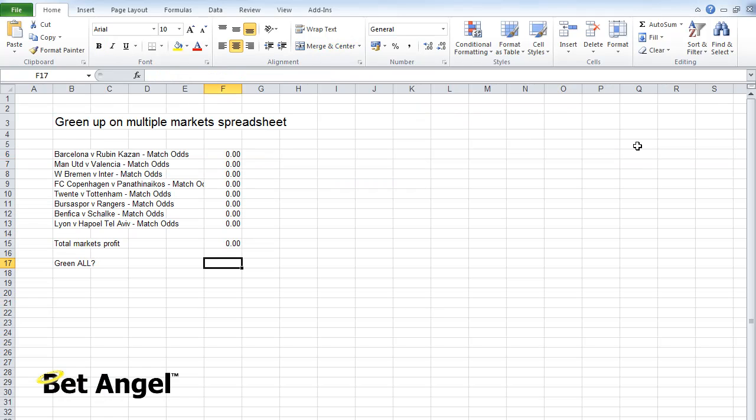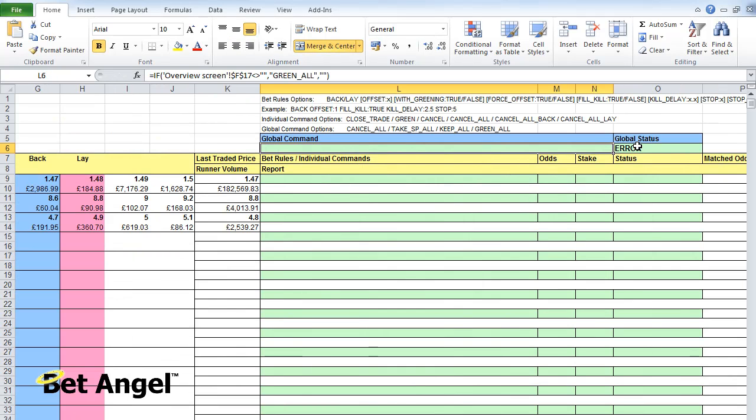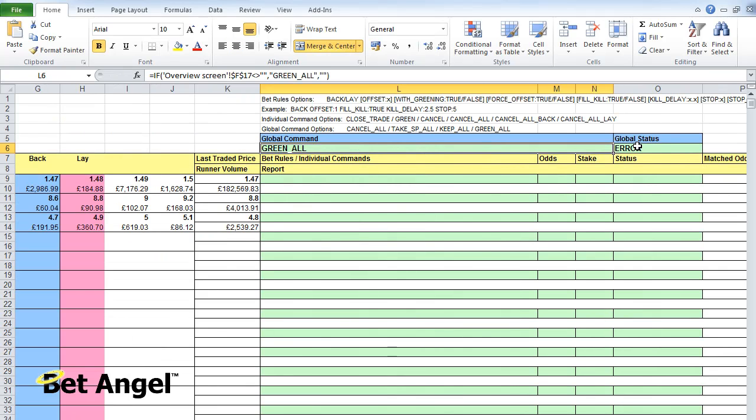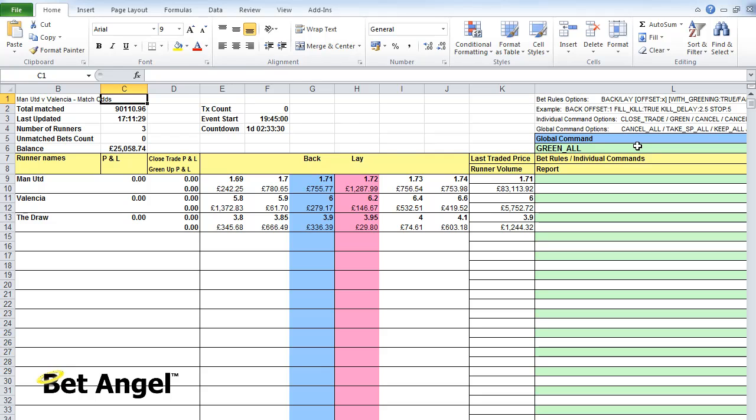But if we open positions before the match started or during the match and we wanted a total market's net profit, we would now have that displayed on the market, and I could press any button, and I've just put Y for yes in here at the moment, and that would issue the green up all command in each individual market. So if you watch what happens, there's nothing in there at the moment, so the global command says nothing. If I put a yes to indicate I want to green up in the market, you can see it says green all there, and in the next one, green all, you can see over here.